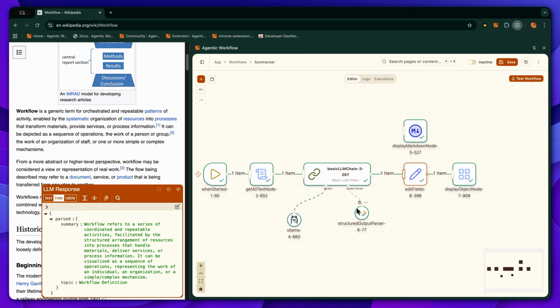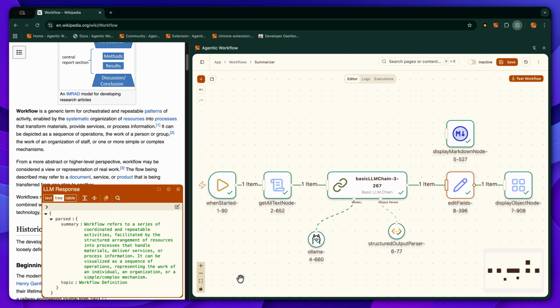Okay, that's all for this video. In the next video, we'll see how to use this workflow from the context menu.